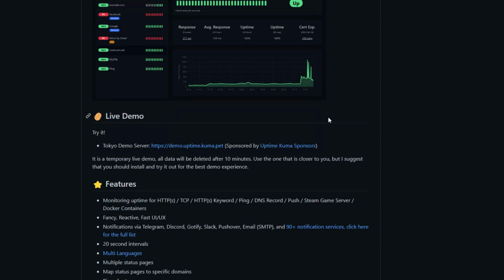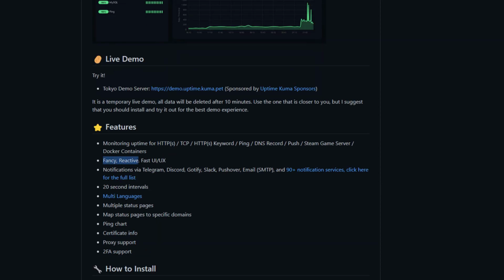And it monitors most of the basic services that you would want to run in either a lab environment or production. You have access to HTTP monitors, TCP port monitors, ping, DNS records, push alerts, Steam game servers, Docker containers. As the description mentions, it is fancy, it's reactive, and it's a fast UI, as we're going to see.